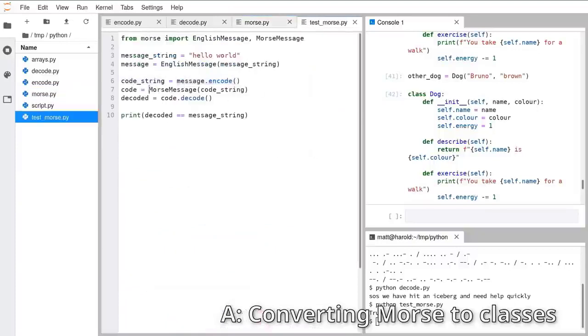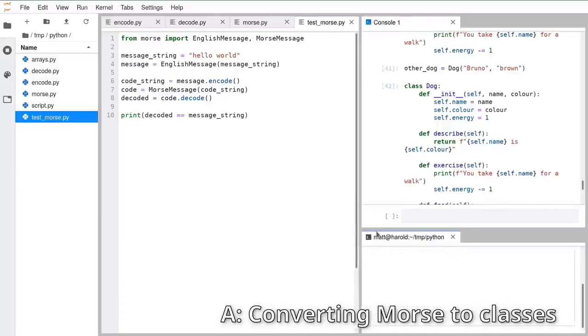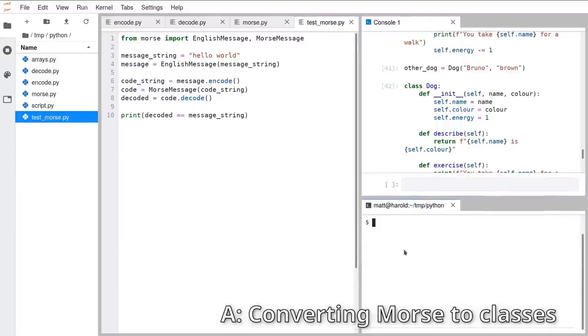We can then stick that back into the Morse message class and do the same thing in reverse, where we make a Morse message object, call code.decode, and then compare the two. So now hopefully when I run this over here, I will get out true printed. So that means we now know that everything is working.